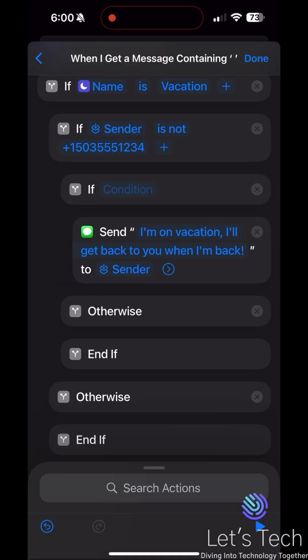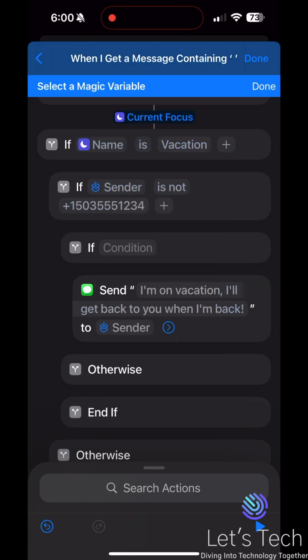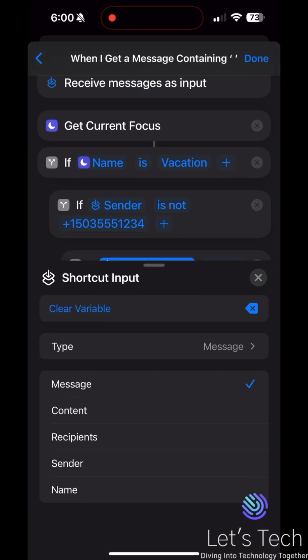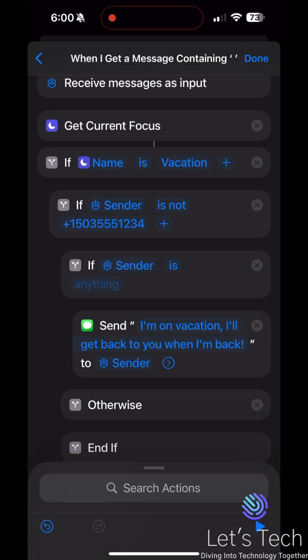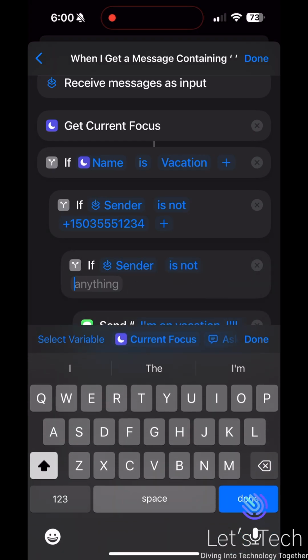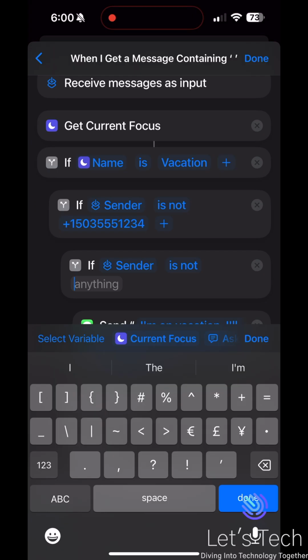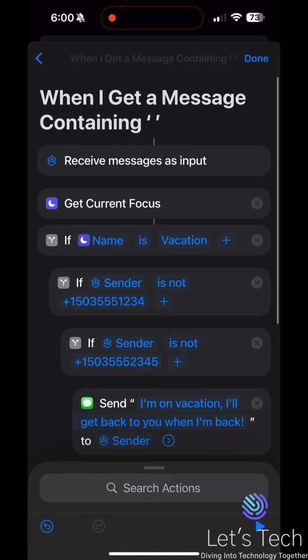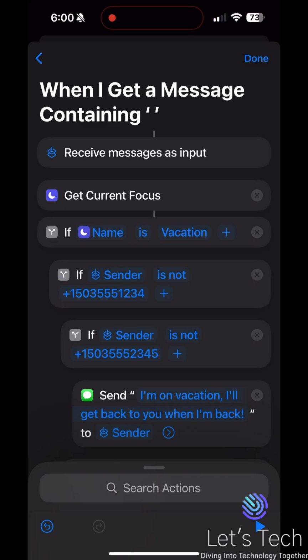We'll clear this variable again. The condition, we're going to select our variable and say shortcut input. Then we're going to change this to sender. Then we're going to say is not. And then we will put in our +1 503 555 2345.